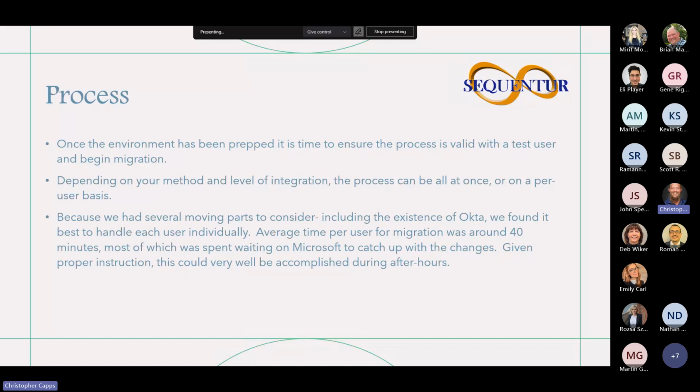And, given proper instruction, as I mentioned, if your users have the tolerance for it, this could very well be accomplished during after hours. All right. My mailbox was, I think, 50 gigs or something. It took longer. I think it took a couple hours, but yeah, 40 minutes is about average.